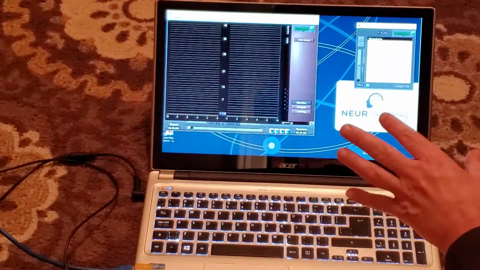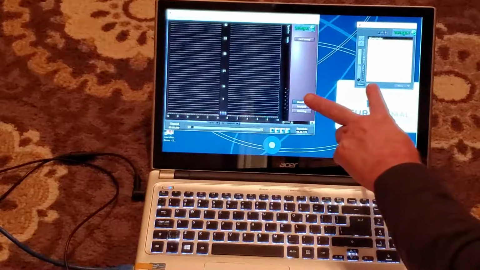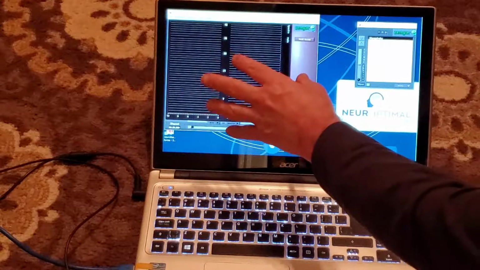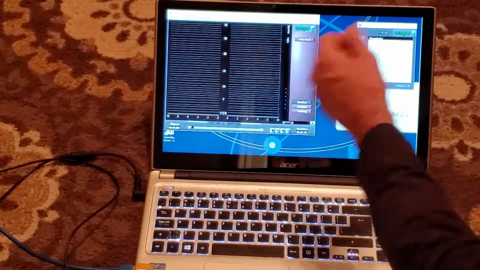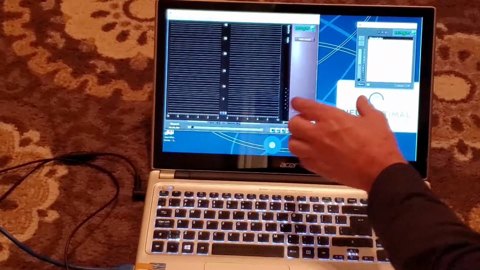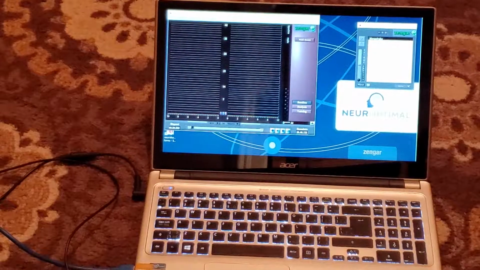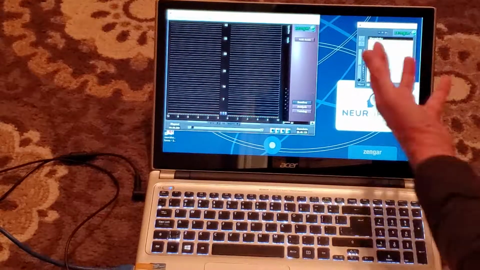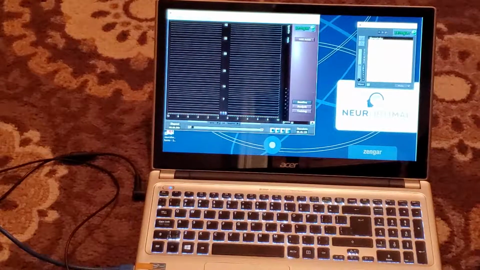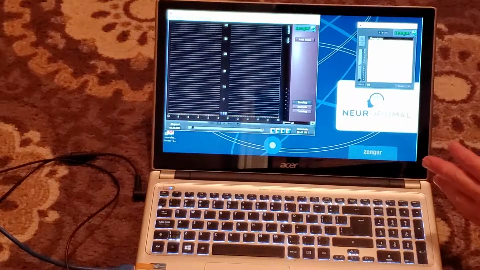The neurofeedback software started up, and there'll be two windows that pop up. This main window here is where we have all the neurofeedback controls, and the small window here is just a media player where we can choose different music and stuff. We'll just keep it on the default setting, which is easiest.